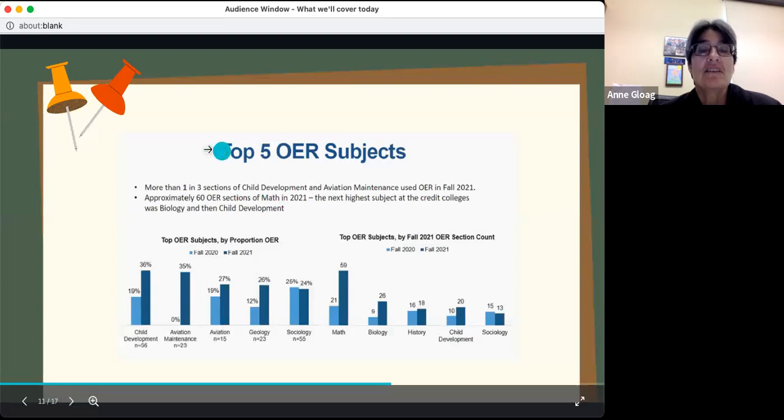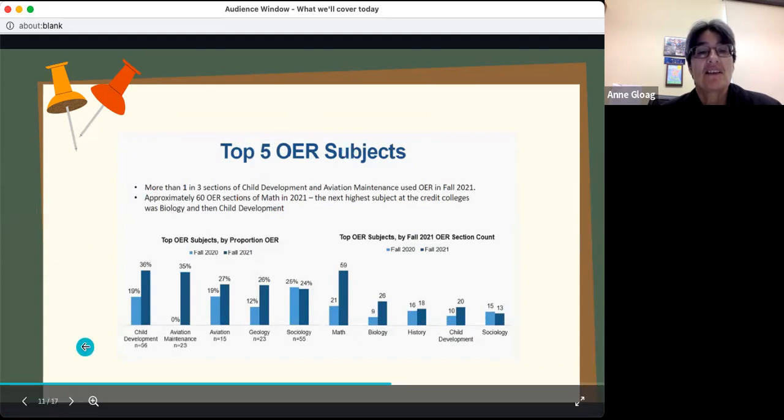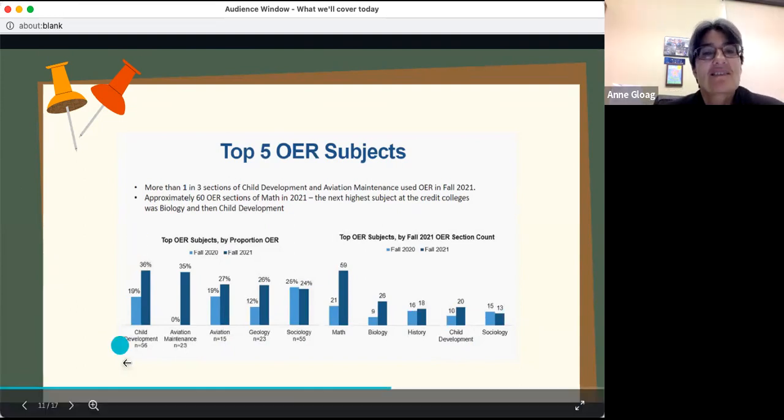And these are the top 5 OER subjects. This shows some of the subjects that offer OERs, like child development, aviation, geology, sociology, math, biology, history, and so on. There are others obviously, but those are the top 5 OER subjects across our district.